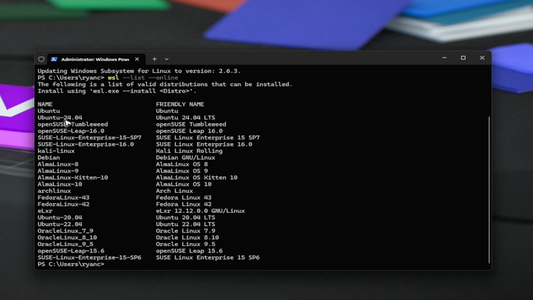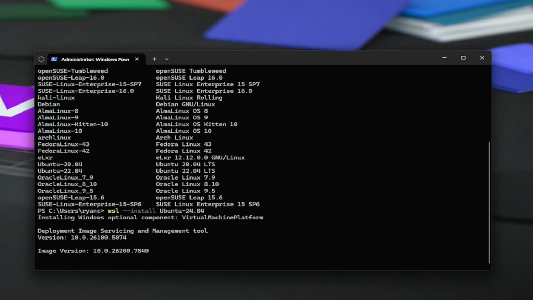As you can see here, we have Ubuntu 24.04, which is the latest one. And if you want this one, by all means, copy the name or label, or in other words, the distro or version. So highlight it, Control C to copy. Now go ahead and type WSL space double dash install, Control V to paste. All right, and then once that's done, just go ahead and hit Enter.